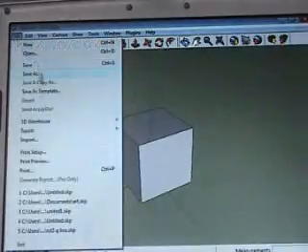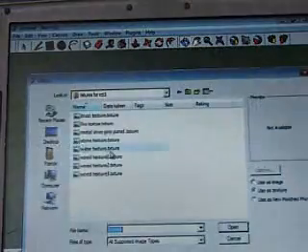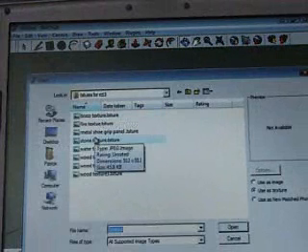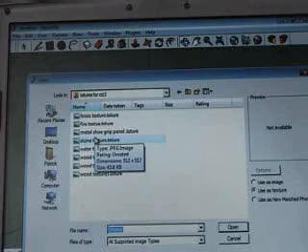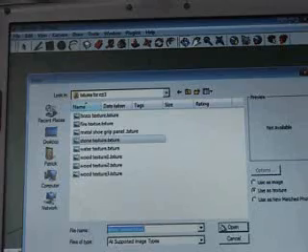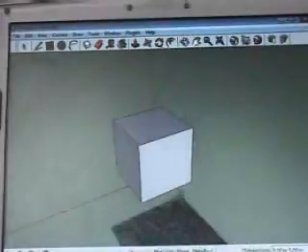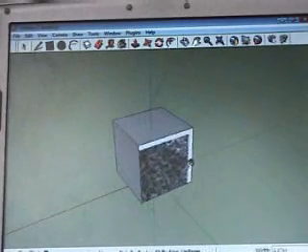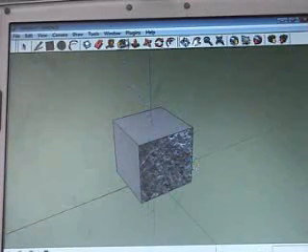So now click File, Import, and then find a texture. But the texture has to be 512 by 512. I'm going to choose a stone texture. Then open it, and you should have this. Then just drag it to the size you want.